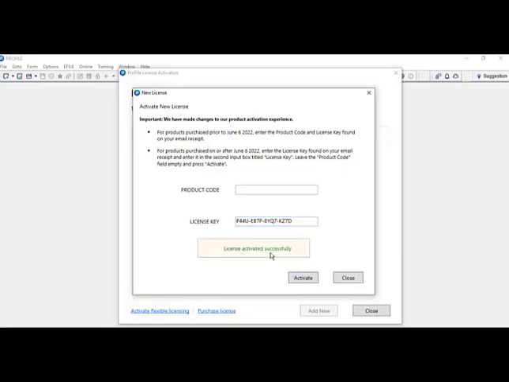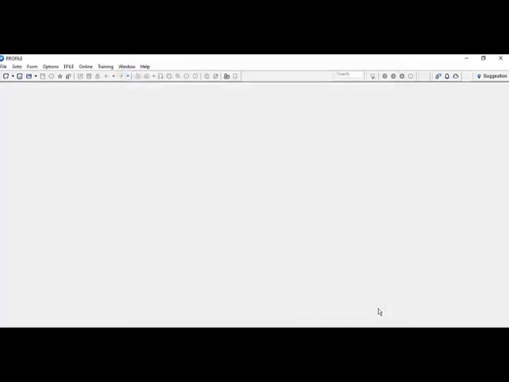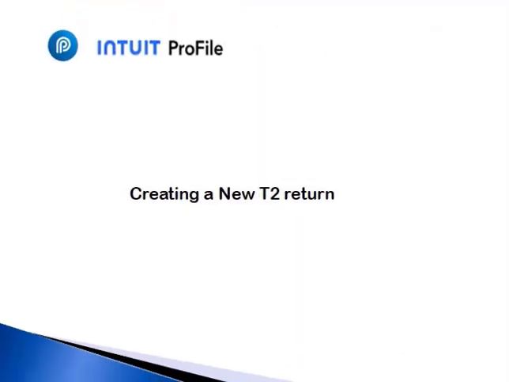Then your license will be activated successfully. Close. And then you're going to see your license here. It'll say tax year 2022, and then it'll say T2 or T2 plus Quebec. And then close. And now we're active. Let's move on to creating a new return.